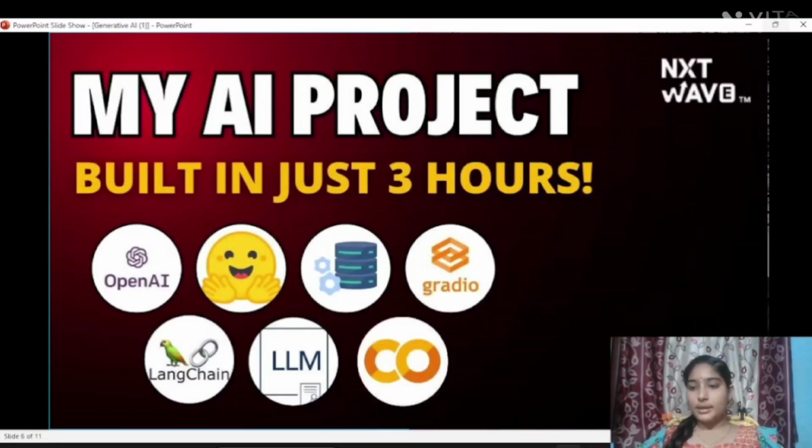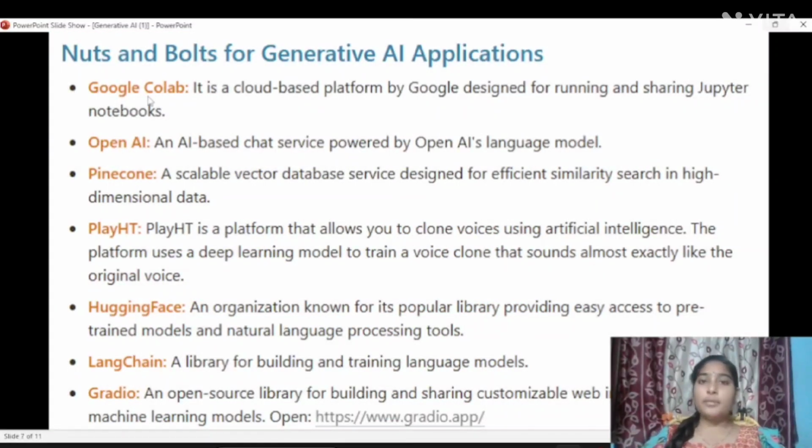Now, what is exactly OpenAI? We can see here. First, coming to Google Colab. Google Colab is nothing but a Google platform which can share Jupyter notebooks. And OpenAI is a chat-based company, a chat-based service where OpenAI language models are included. And Pinecone is nothing but a dimensional database.